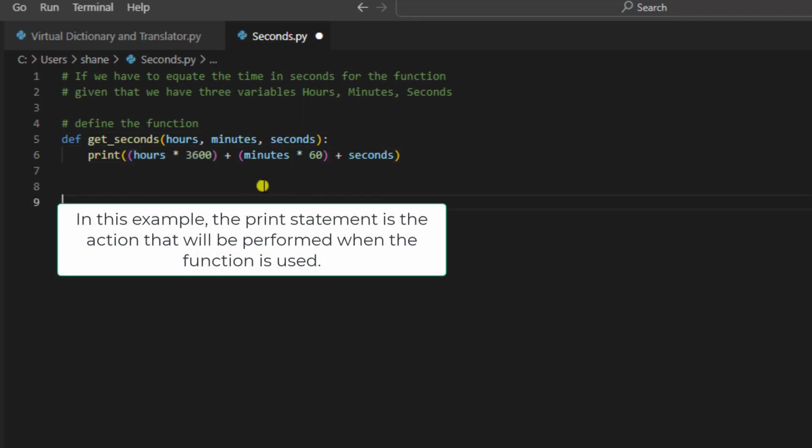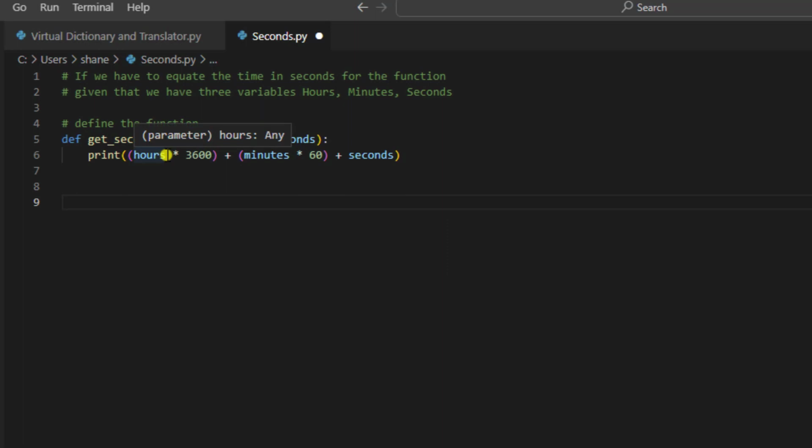This is the mathematical equation for that, and all we're saying is the hours times the amount of seconds inside of an hour. Inside of an hour, there's 3,600 seconds. Now inside of minutes, obviously in a minute there's only 60 seconds, and then we're just adding the rest of the seconds into this. So basically we're equating the hours out first, and then the minutes out second, and then we're adding everything together.